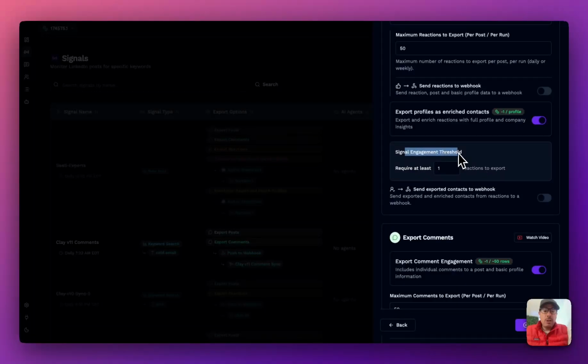You can set a signal engagement threshold. This is handy if you want to export every single reaction or profile that reacted as an enriched contact, which basically means we go out and pull in all of their profile data, all of their company related profile data, to create one enriched snapshot of your lead and their company. When we do that, they end up going into your saved contacts area within the GetSignals platform. But at that point, too, you can push them out to other third-party integrations.